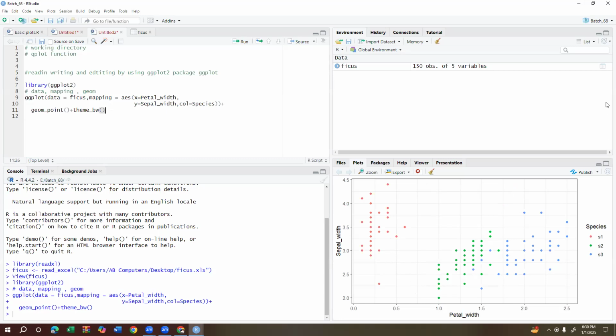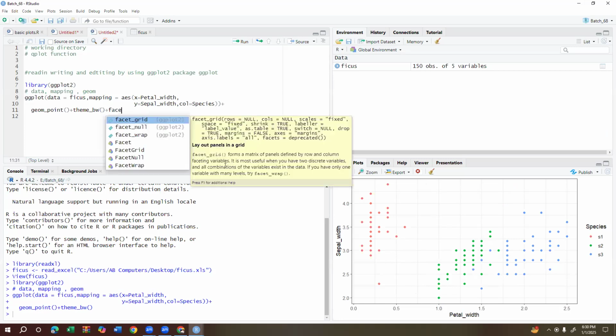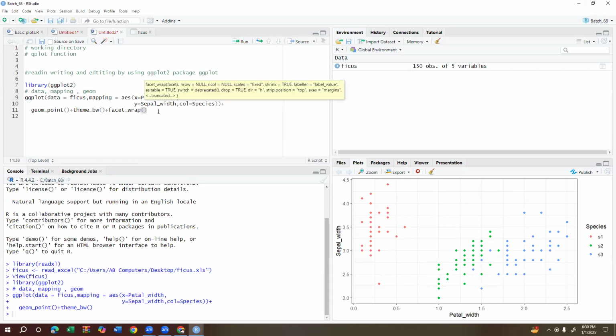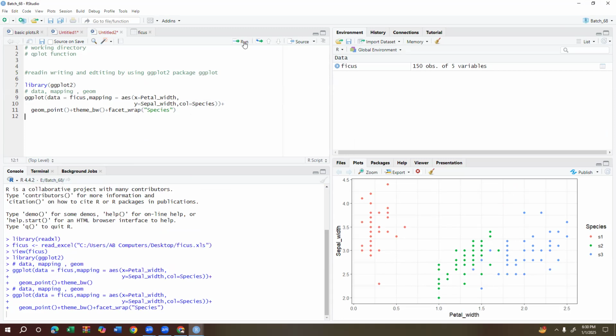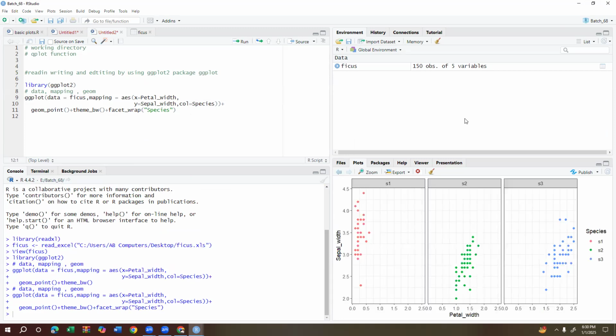So for this you need to apply facet wrap. Add a plus sign, select facet wrap, within brackets give inverted commas and type species, because we want to group this plot based on species, and run this. It will show you a panel plot based on species. So here are three panels in a single plot. S1 has a separate plot, S2 has a separate plot, and S3 has a separate plot.